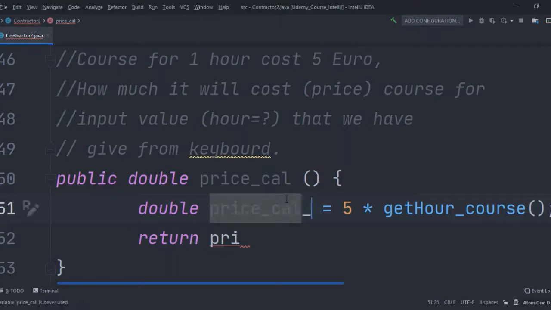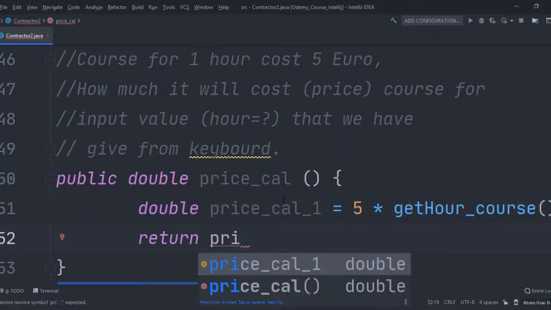Just to make something different here. This.